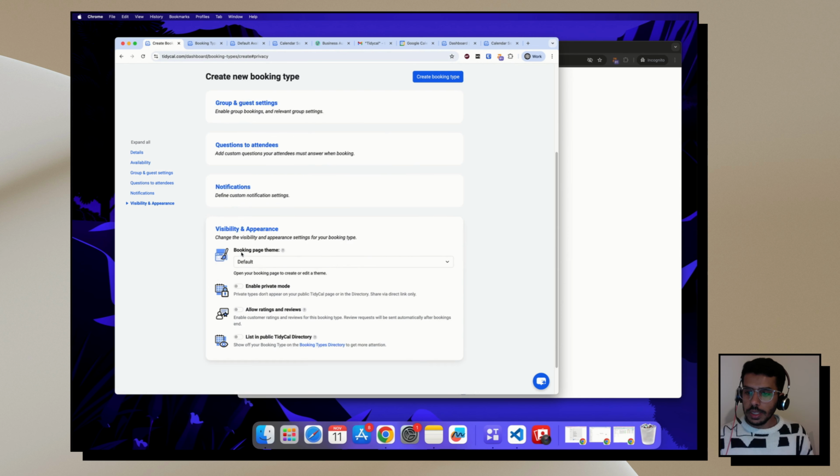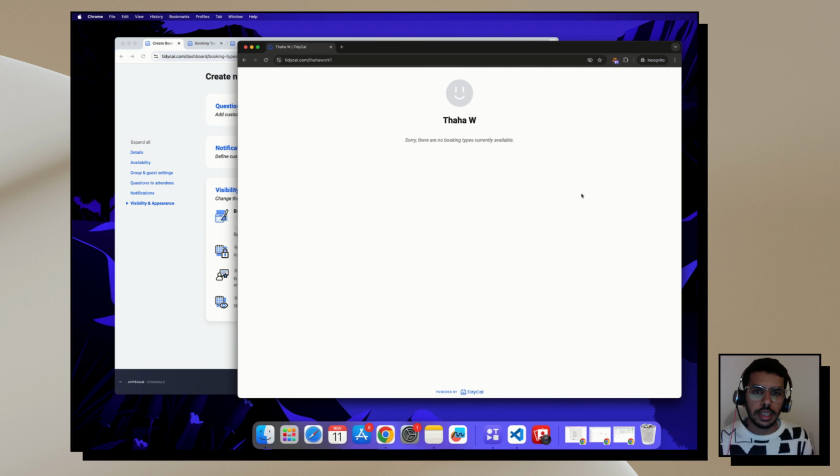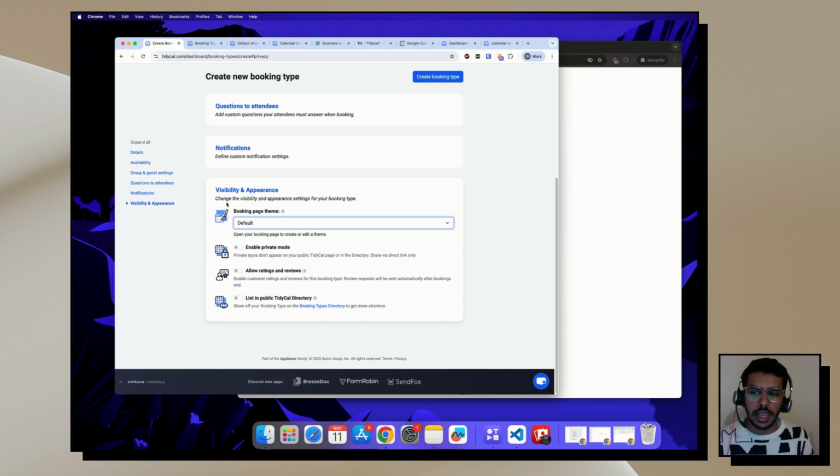And then finally, visibility and appearance. So they seem to give you a theme. I'm going to stick with default, private mode. So I'm guessing what this is, they give you a page, right? So if you make a calendar and you select it as private, it won't show up here. We'll test it later.